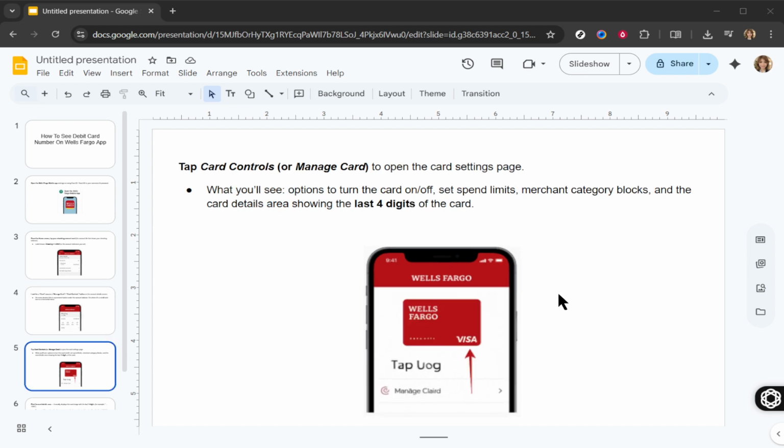Consider adding your card to a digital wallet like Apple Pay or Google Pay. These platforms generate virtual card numbers you can use safely without revealing your actual debit card number. Alternatively, if all else fails, reaching out to Wells Fargo's customer service is a safe bet for obtaining your card number securely. By following these steps, you can quickly and efficiently locate your card information right from the app, all while ensuring your banking details remain secure.